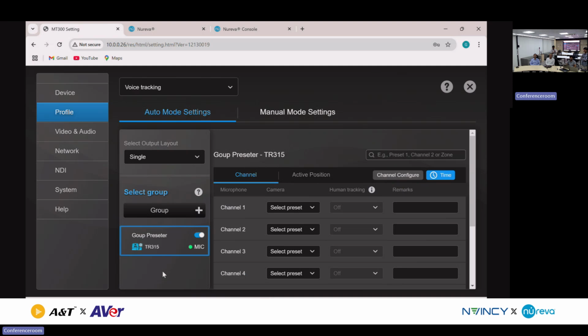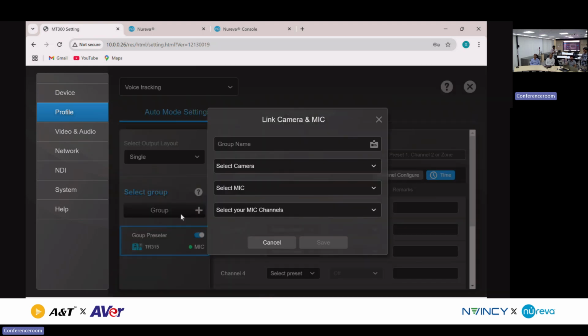Now the presenter camera is enabled. So we have to create 2 more groups for cameras 2 and 3. We'll create one for the audience front row and one for the audience back row. We are making 2 zones. So create the same thing, same process again.